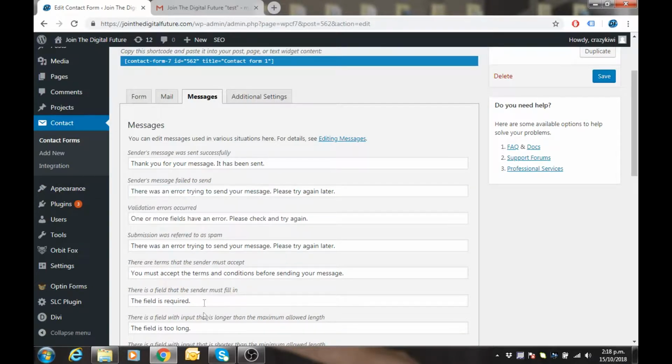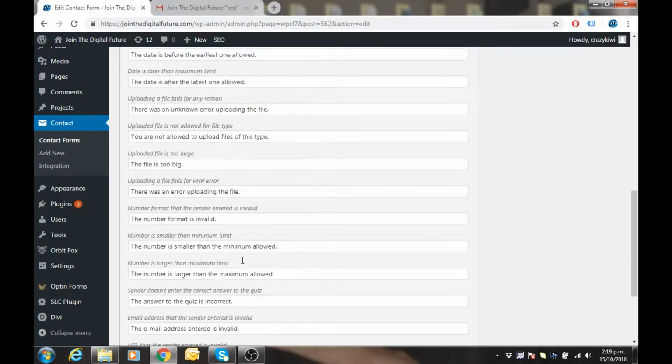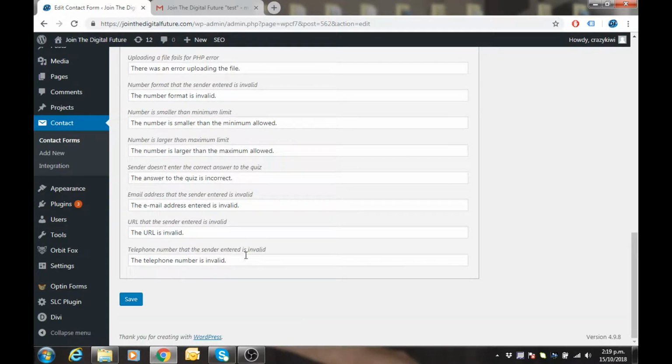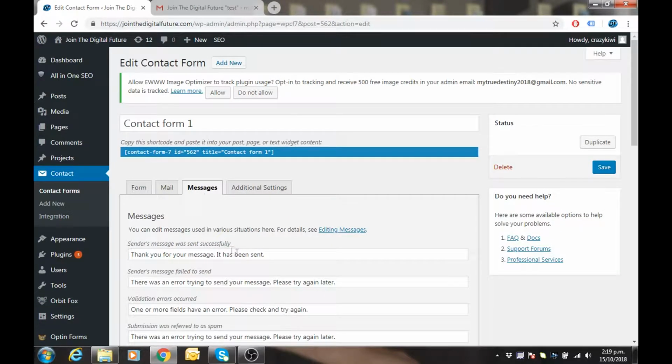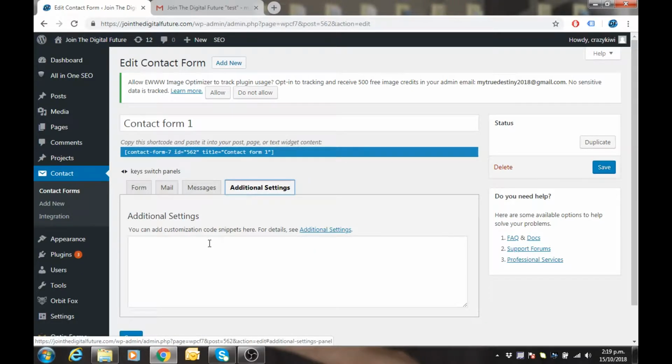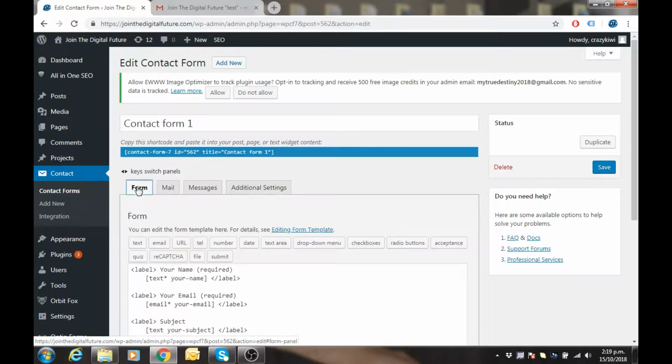You can go through and have a look at all of them. We won't go through them one by one because they will speak for themselves, but the point is you can simply customize the message. Come to the right here, additional settings. This is for added code snippets. We're not going to add anything here at this stage. This is going to be a fairly simple, very usable contact form we're going to create, but at this stage we're not going to do any additional settings. So back to the form.